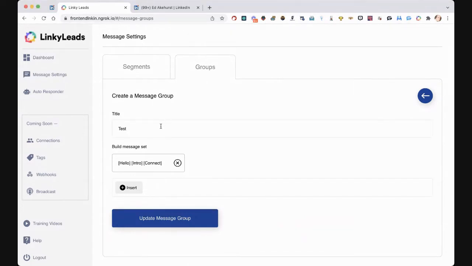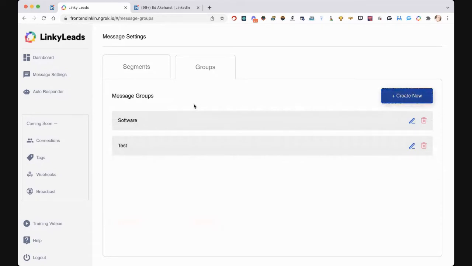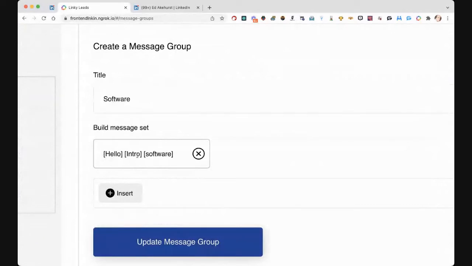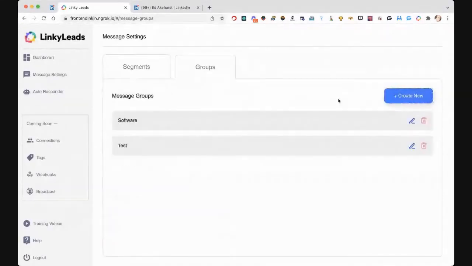So for test purposes here, I've created, just go back, I've created two message groups. One I've just called test and one for software. And software has the exact same way to start. The first is hello and then the intro. And then I have a different third sentence that it can choose from for that. So that's the segments and groups.